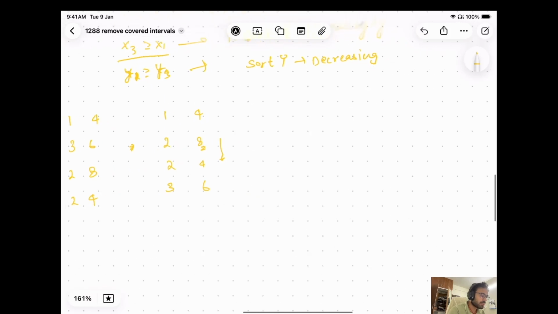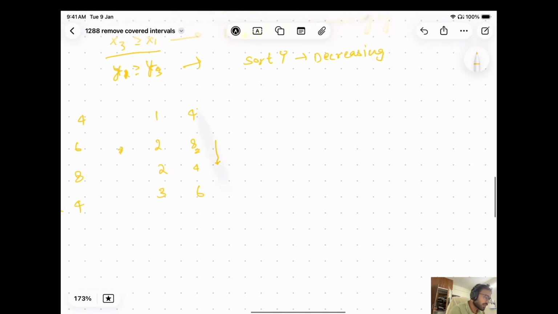Now what do we have? Let's say this is my current end, which lies at 4. My next 8 is bigger than this one, so this becomes my new end now. Now 4 lies behind this one, and my x will definitely be bigger, or greater than or equal to, basically. So this 4 is covered.